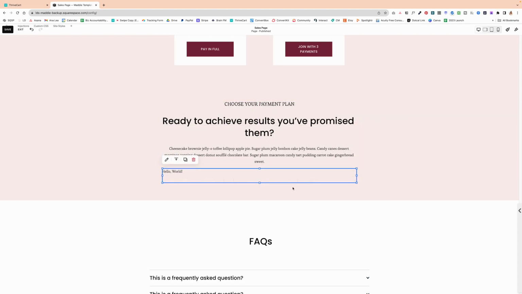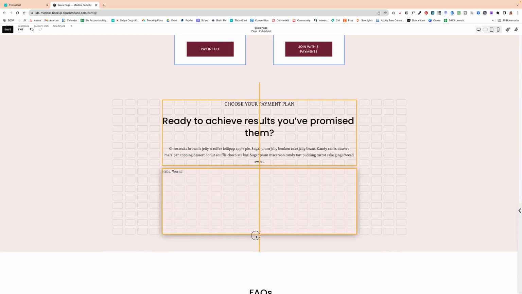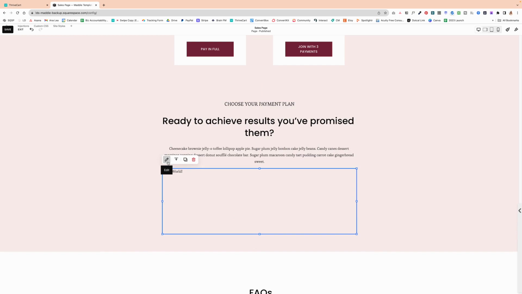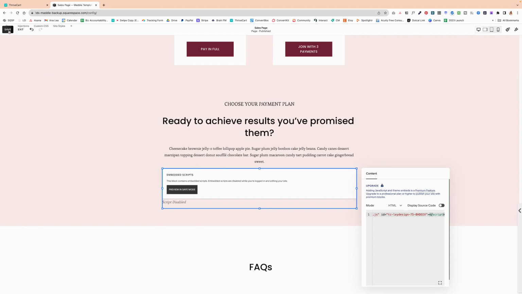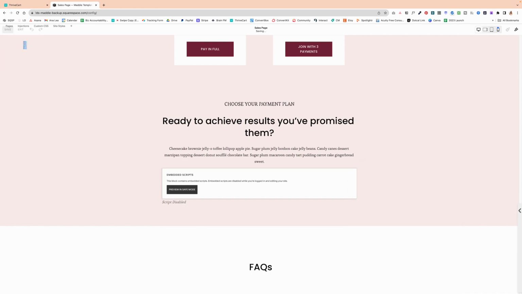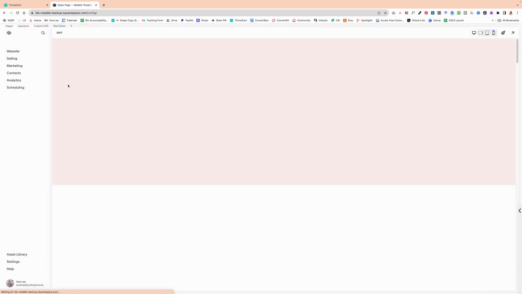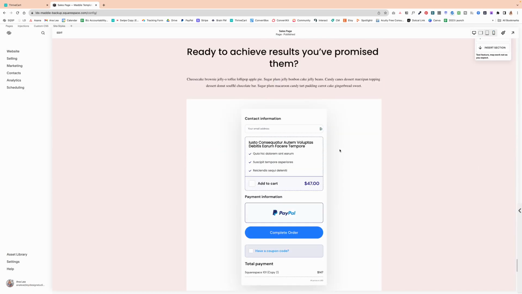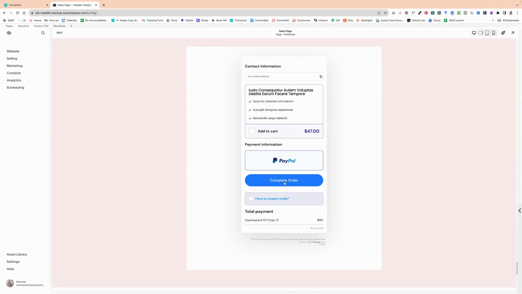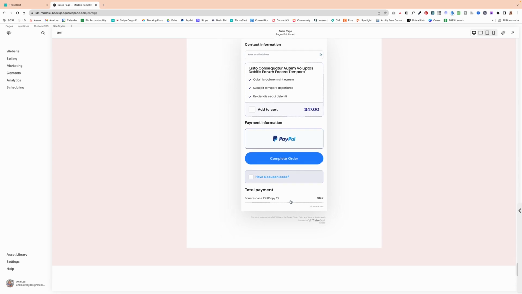So I'm going to make it nice and wide like that. And then I'm going to click the pencil icon to edit, delete the dummy text, and paste the code that Thrivecart gave us. And then I'm going to save and exit. So now if we scroll down, you will see that the checkout from Thrivecart has been embedded here, and all they really have to do is fill in their contact information and submit payment.